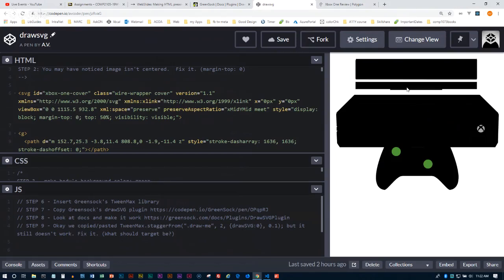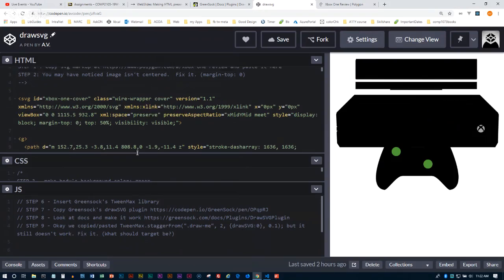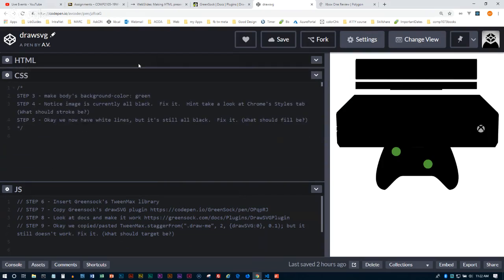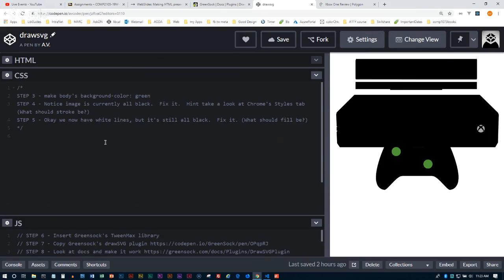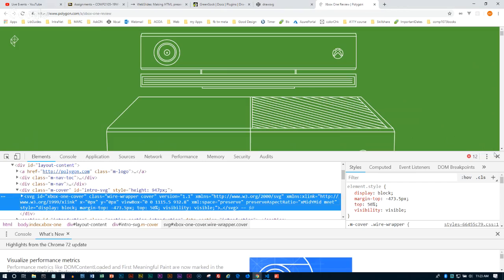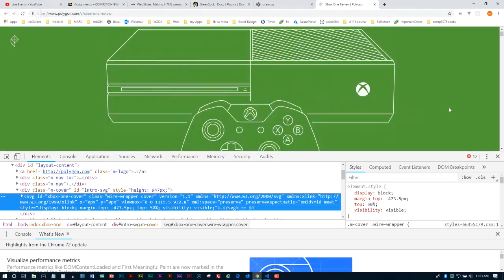Okay. Now, why does it look black? And we'll get to that. So that was step 2. Step 3, which is in the CSS section. So if you open up the CSS section for a second, we're going to try to emulate the original web page. So notice here's the original web page, right? It has like a green background.